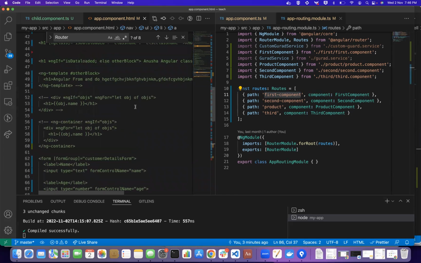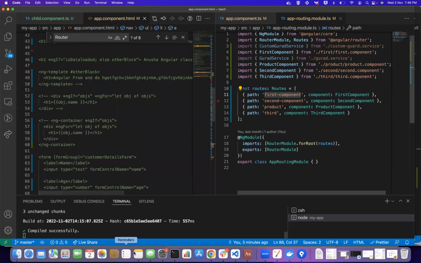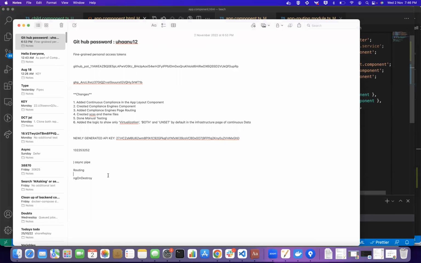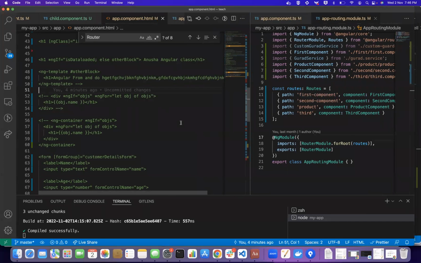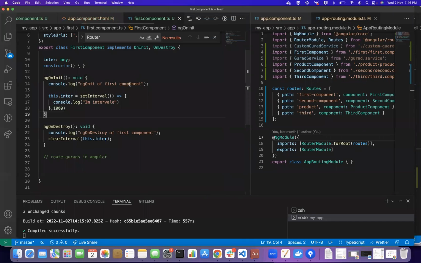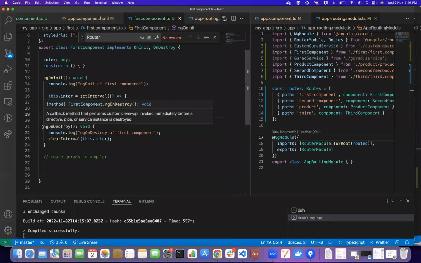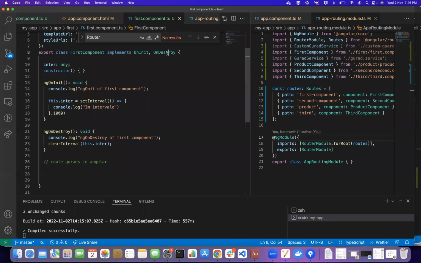And let me tell you about ng-container. And I even wanted to show you the ngOnDestroy lifecycle hook. Let me quickly show that to you. Suppose this is the first component. You're seeing, right? It implements the OnDestroy interface and it provides this method ngOnDestroy. In this, what we are doing is console.log of ngOnDestroy of the first component. Understood, right?